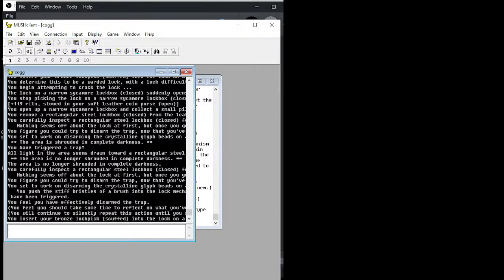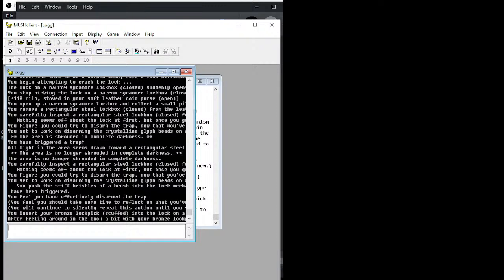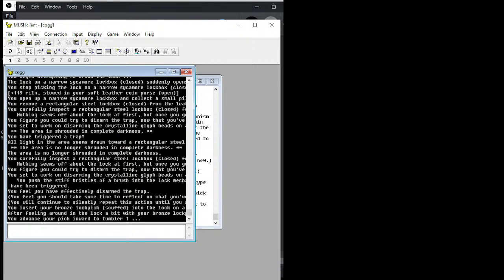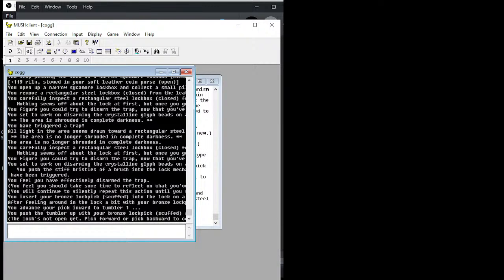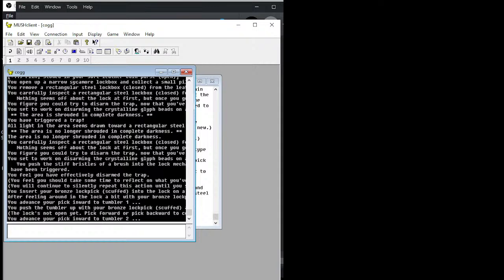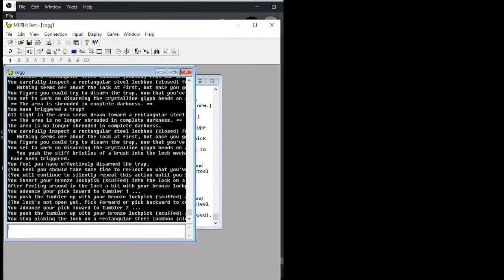You insert your bronze lockpick into the lock on the rectangular steel lockbox and begin feeling around for what type of mechanism it might be. After feeling around in the lock, you determine this to be a 2-tumbler lock with a difficulty around 20. You advance your pick inward to tumbler 1. You push the tumbler up. You advance your pick inward to tumbler 2. You push the tumbler up with your bronze pick.